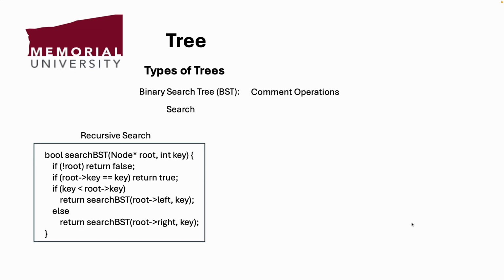Okay, let's look at the code. First, we use the recursive way to process a search. Let's look at how we can apply recursion to search in a binary search tree. First we check whether this tree is empty or not. If empty, just return false. It means nothing can be found.